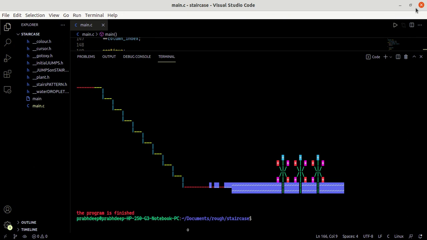So this was my program. These are the little beautiful trees that I've created. This is the water, the pond. This is the ground. This is the staircase. This is like the ground from the top. I don't know what it is, maybe the roof. So yeah, this is what I created.